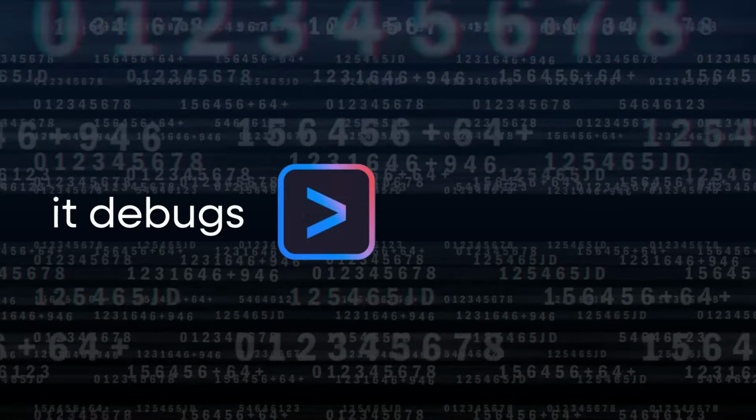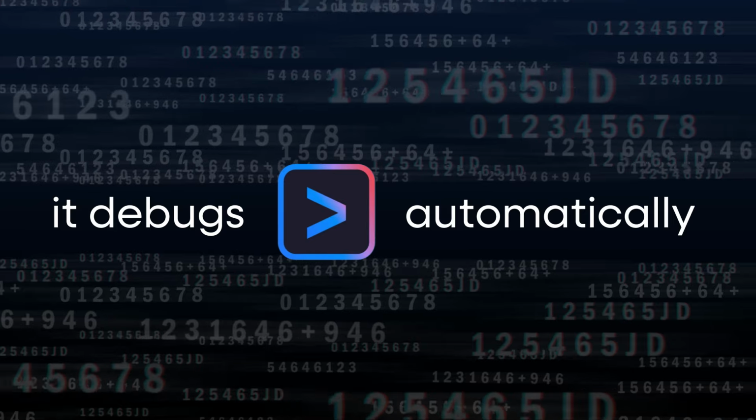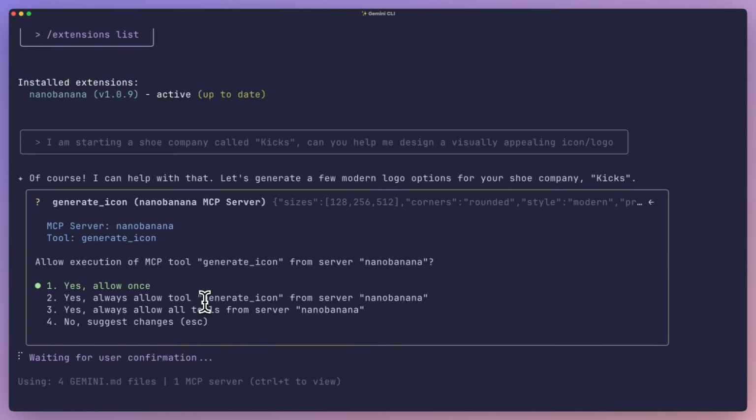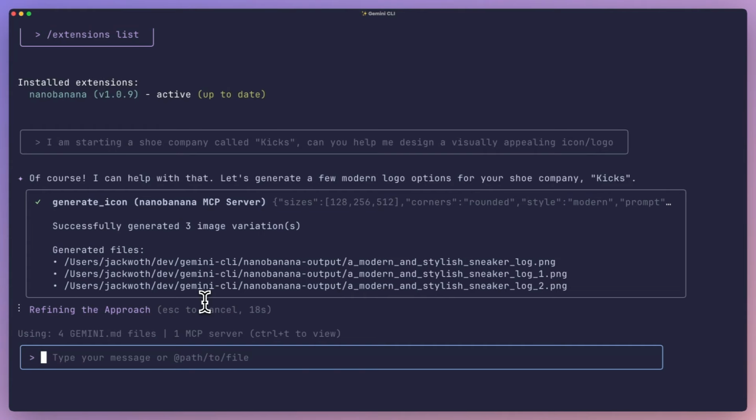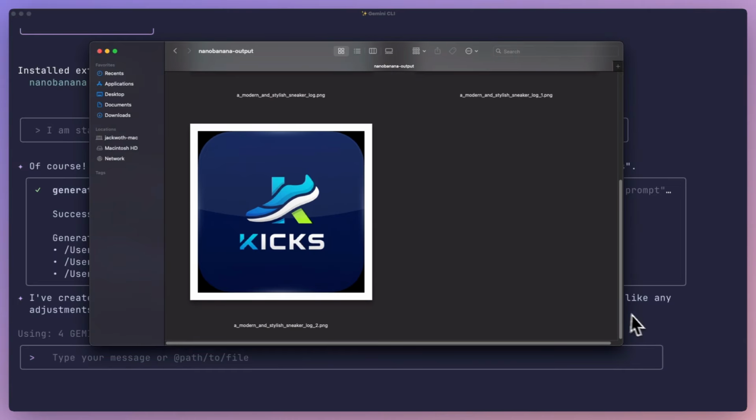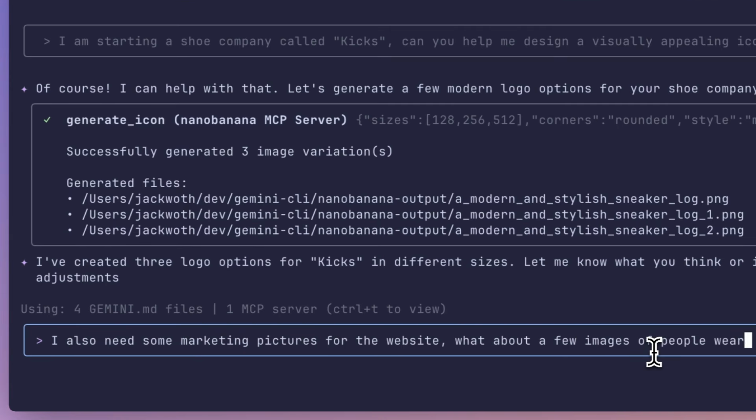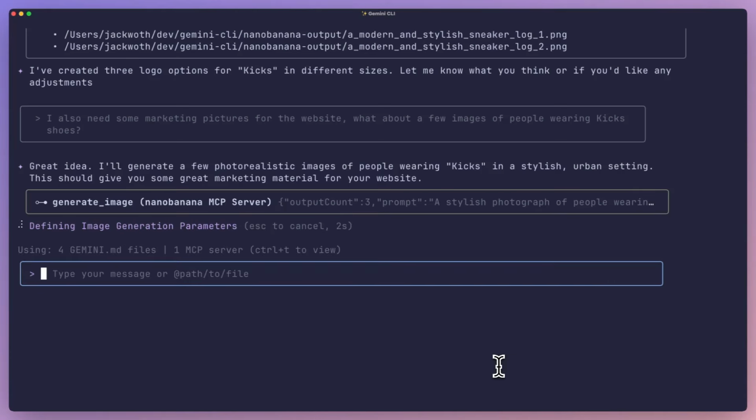It debugs your code automatically. It understands GenKit patterns better than most developers. And the best part, it's completely free. I'm going to install it right in front of you and build a working AI app in under 5 minutes. No fluff, no theory, just pure hands-on demo.